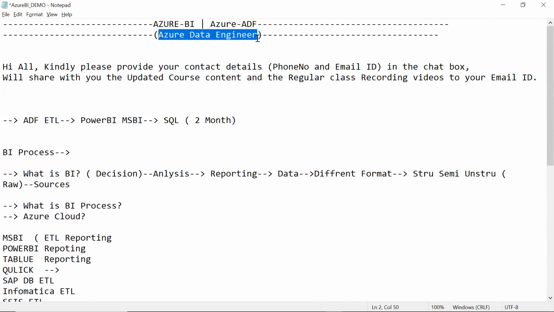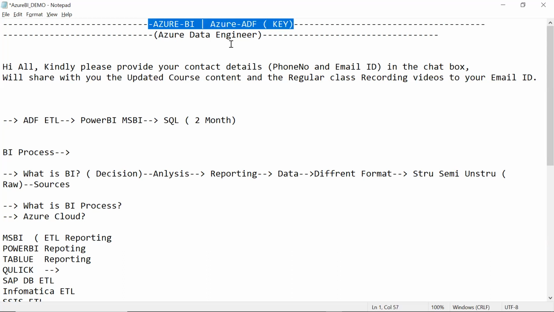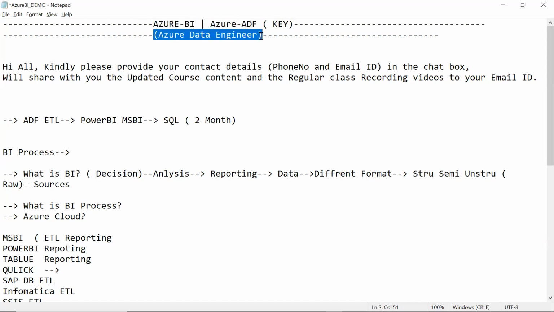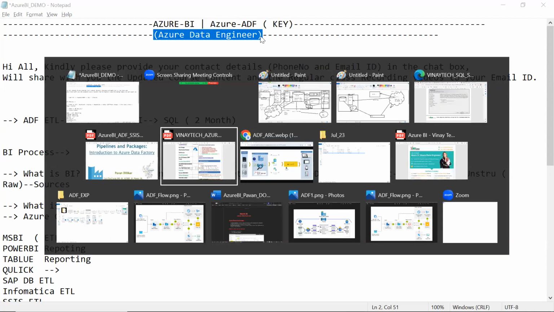We have a certification with this. You can go and search for the certifications also. Whatever topics we are going to cover, we are covering all of them. Under that, one of the more important topics is data factory. This is a key role of our course. Under that, we have a lot of services.